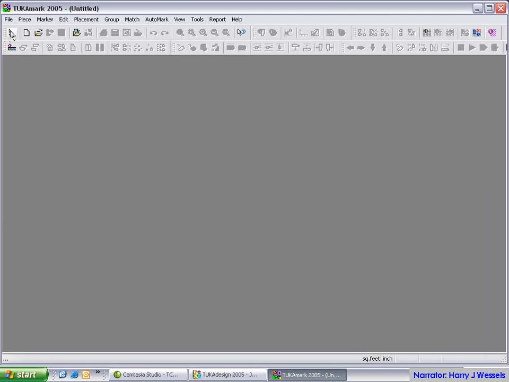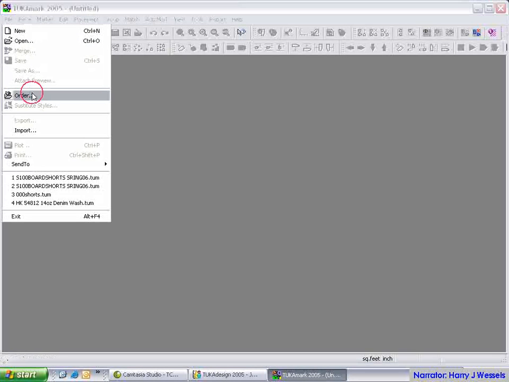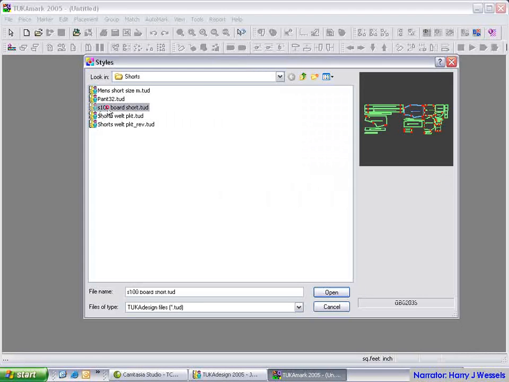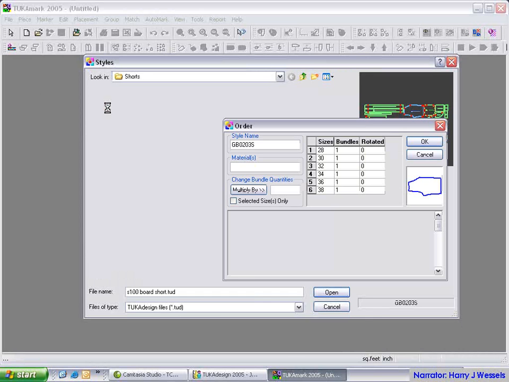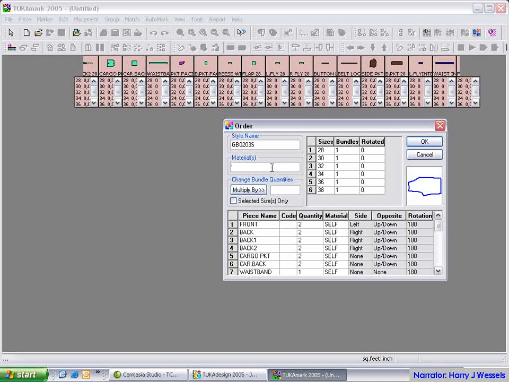To order the marker, we go to File menu and click on Order. First step is to select the style that we want to make the marker for. In the Material field, we define what fabric we are going to cut. This is going to be self, because you see here that my pieces are in self material. Next, we fill out the ratio for each size that we want to cut.